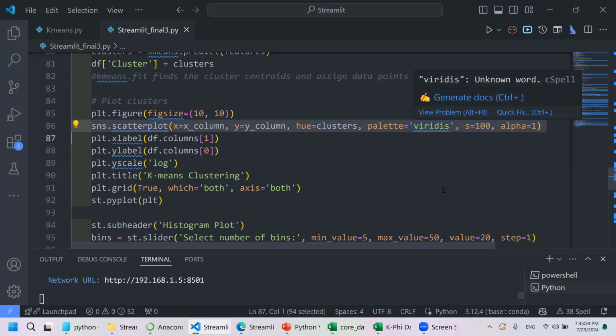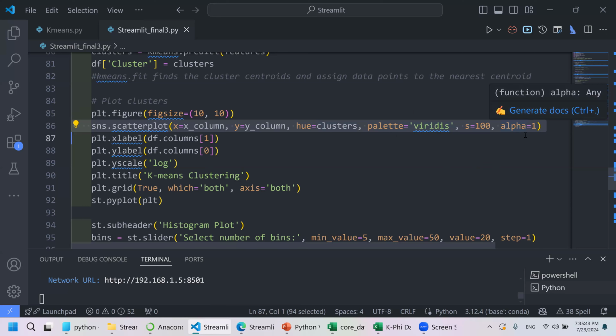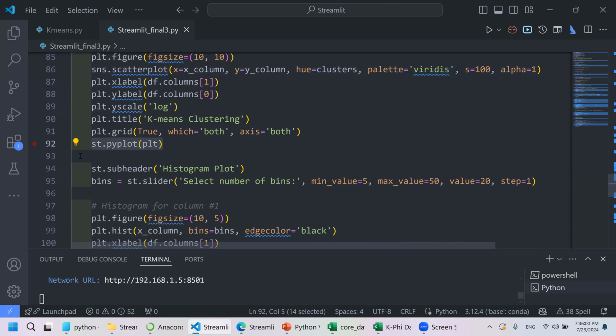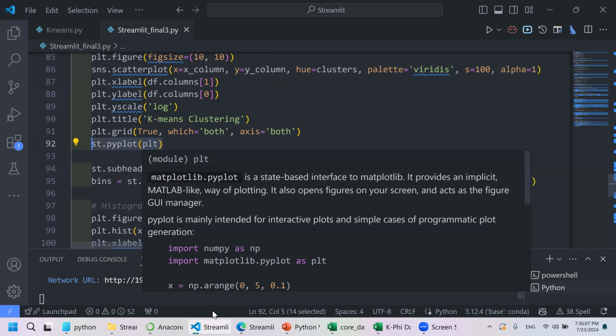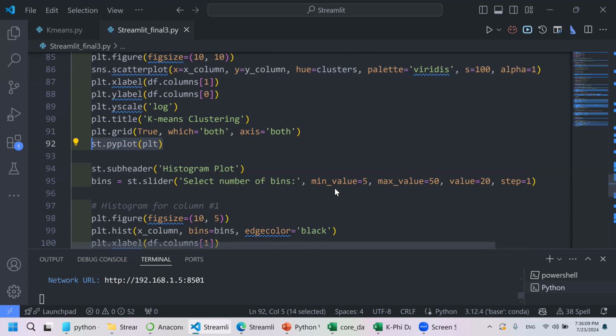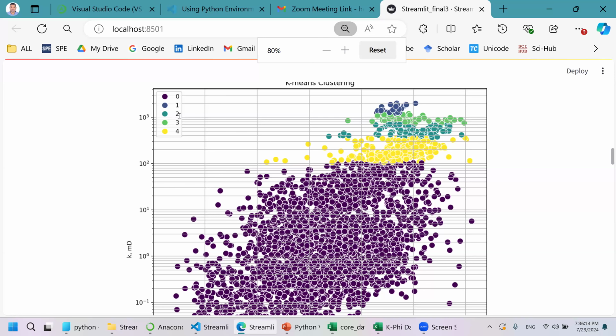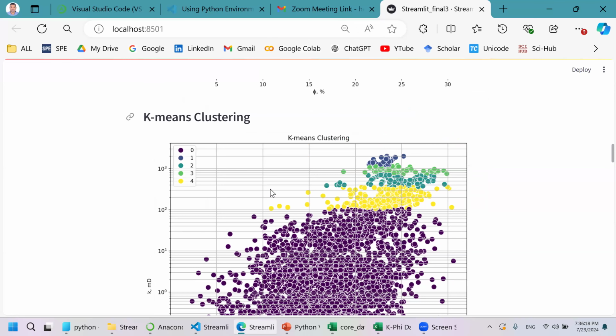This is the color palette applied, and the transparency of the data points, alpha equal to one, is the transparency of the data. X label, Y label as defined before. The Y-axis is also a logarithmic scale, plus title and also grid. The last line, number 92, is this Streamlit function to display this matplotlib plot on the web app like this. This is the final result of the clustering of data based on the k-means clustering algorithm, as you can see.